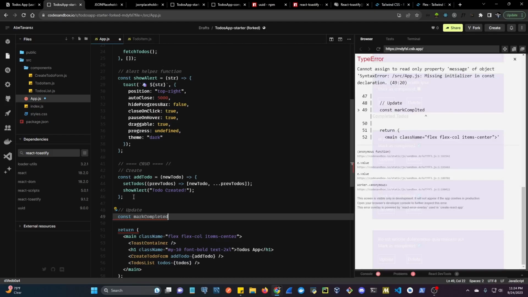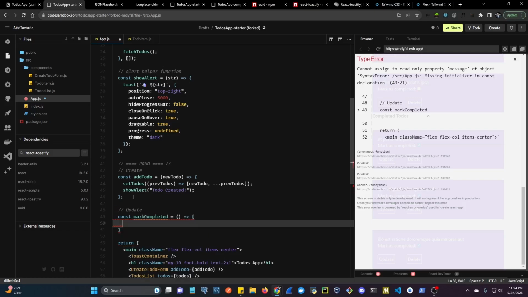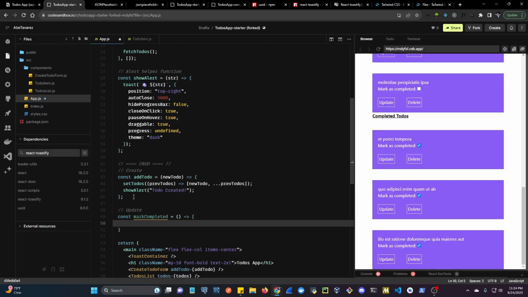Keep missing the E. Let's set that to an arrow function. And in this function, we want to receive the ID of the to-do we want to mark as completed, right? So we're going to take in an argument here. Let's call this parameter todoId. And we're going to use this ID to find the to-do in the to-dos array that we want to update.